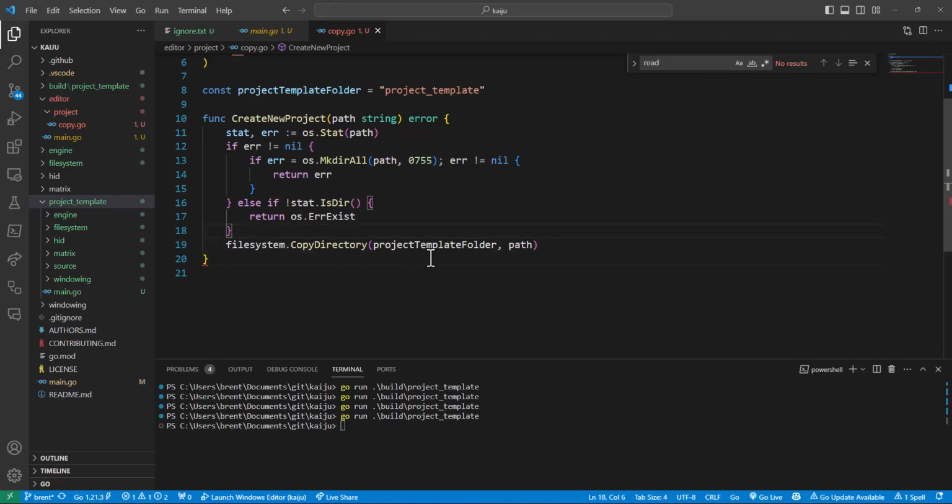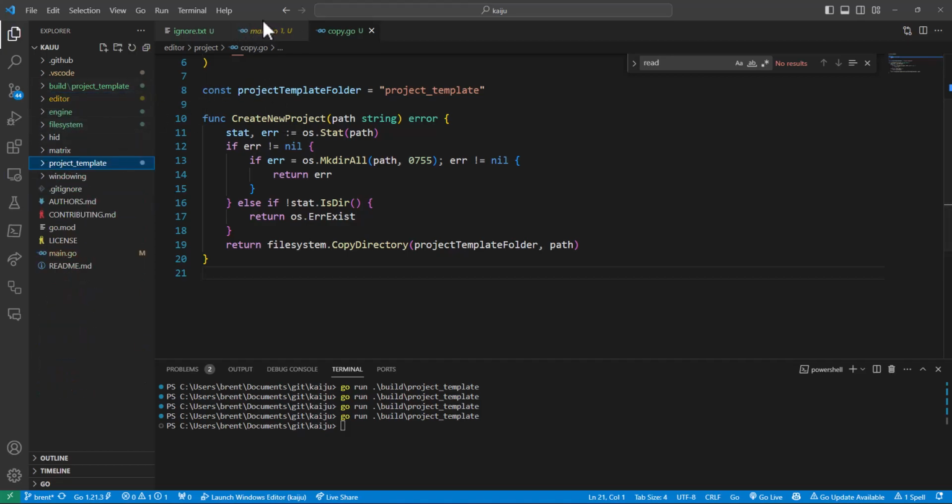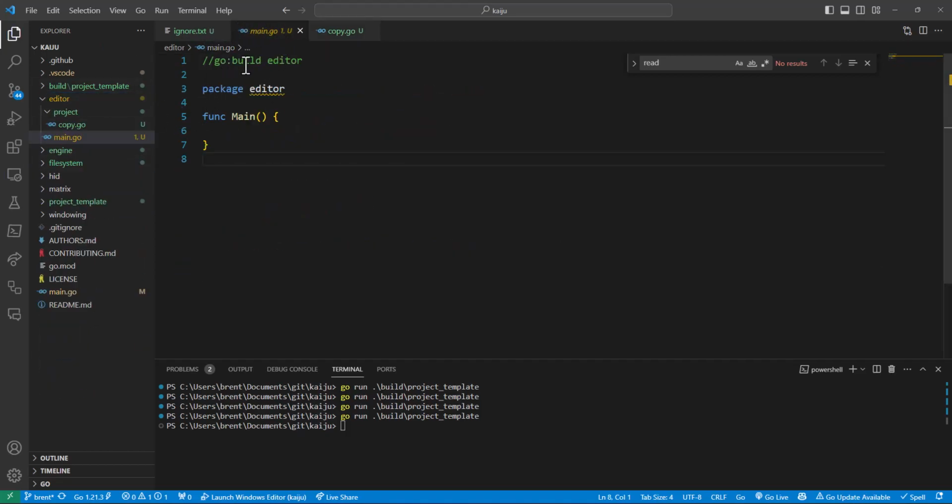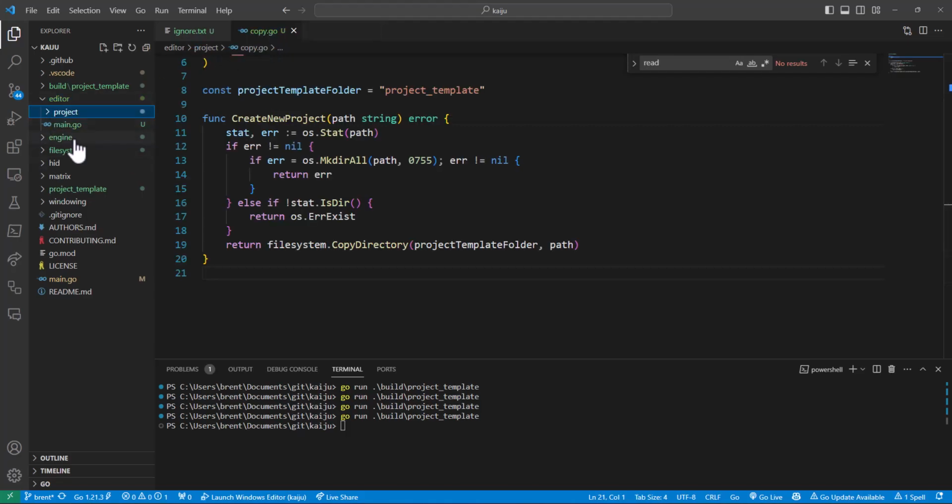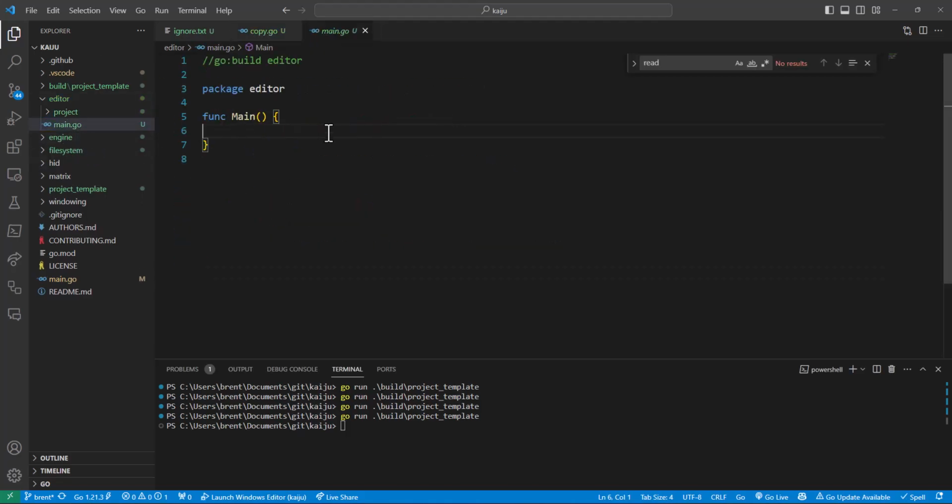And that should be all we need to do. And this returns an error, so return the copy. So now we can just create a new project and have it go. So I'm just going to try that out here. We've got everything set up. When we run the editor, let's go to main. When we run the editor, I'm just going to create a project. So I'm going to say project.CreateProject test.